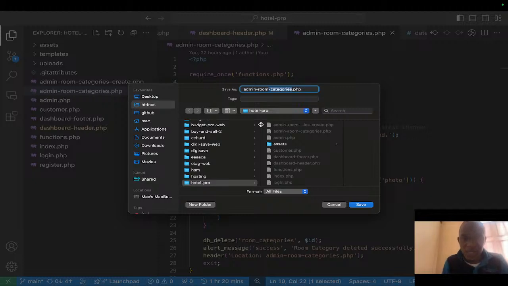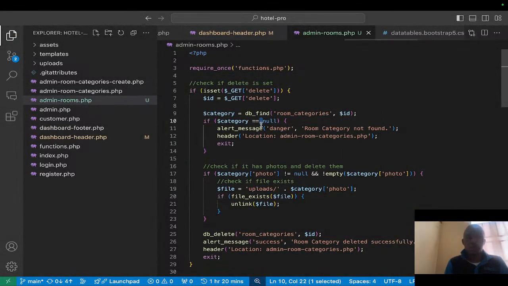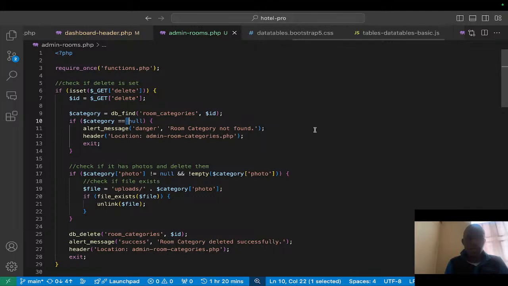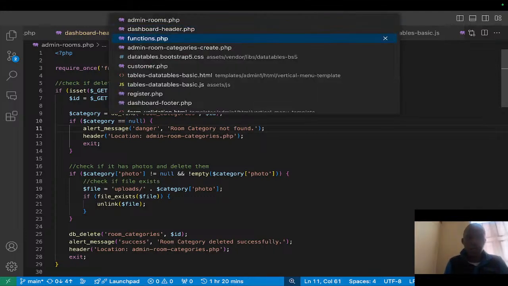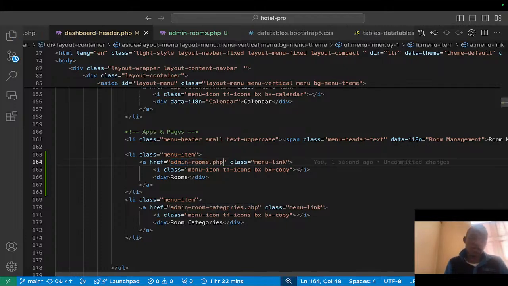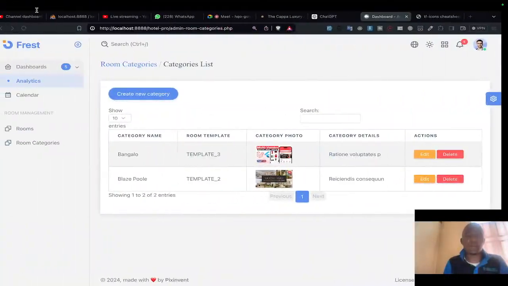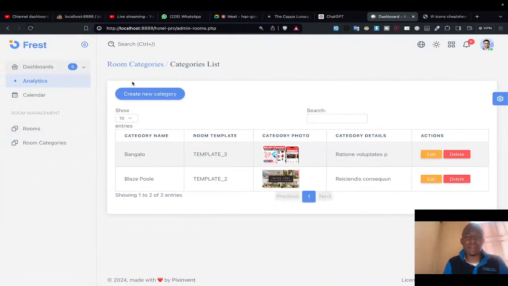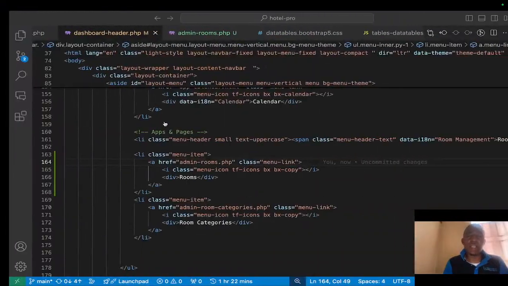I'm going to remove room categories and just say admin rooms. That is the one for the rooms. After doing so, you have a copy of this one. Now I'll come to the dashboard header, and instead of admin room categories, I'm going to change it to admin rooms on the rooms tab. If I refresh and click on the rooms tab, I'm able to get admin rooms on top here. So we are now going to reuse that.